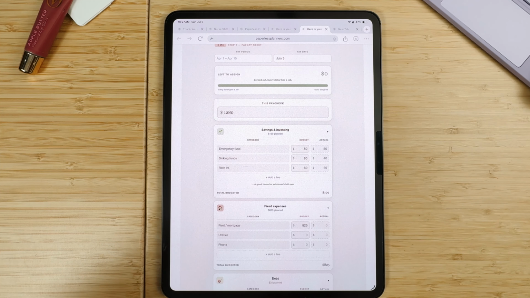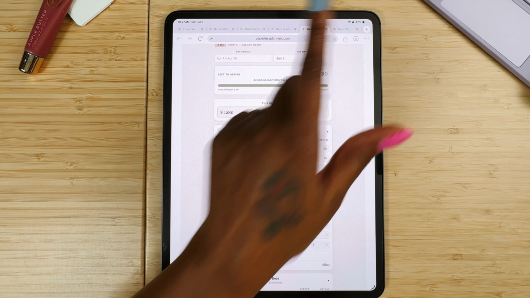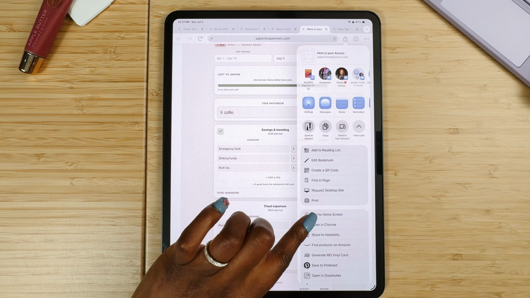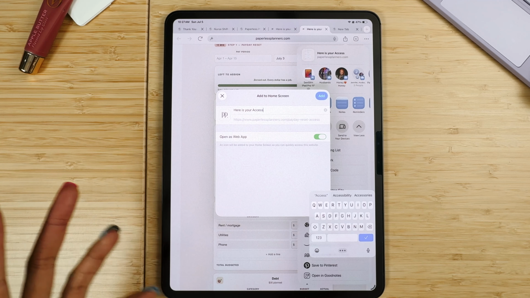And to make accessing this mini app even easier, we're going to take it another step. We're going to save it as a shortcut on your home page. So you're going to click the share button, click on view more, and add to home screen. Add to home screen is going to bring up another dialog box.